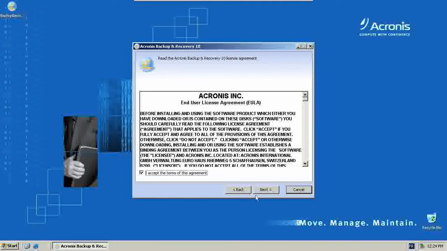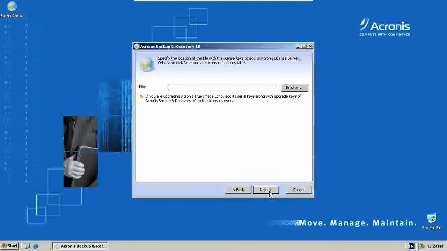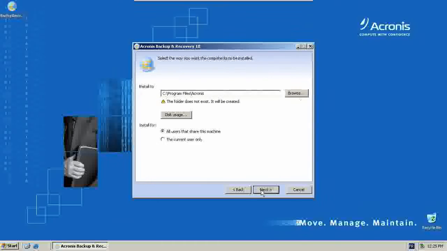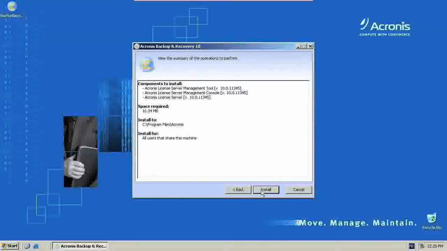Accept the license agreement. You can specify a text file containing all your license keys here. These will immediately be added to the license server upon installation. We will install the license keys at a later stage. Click on Next to continue. On this screen, we can change the location to install to. We will accept the default locations and then click Next to continue.